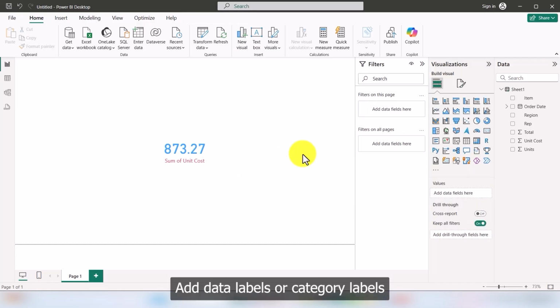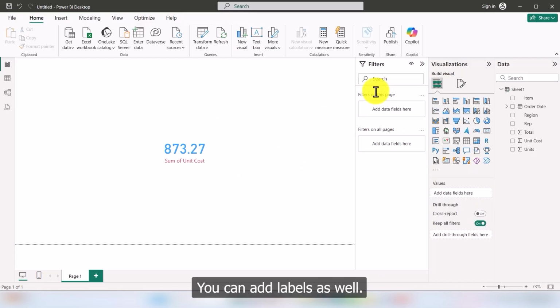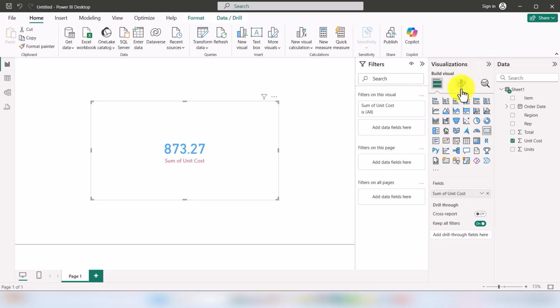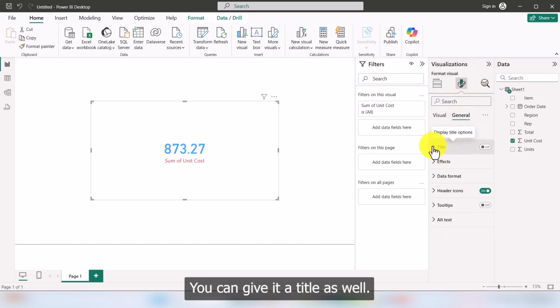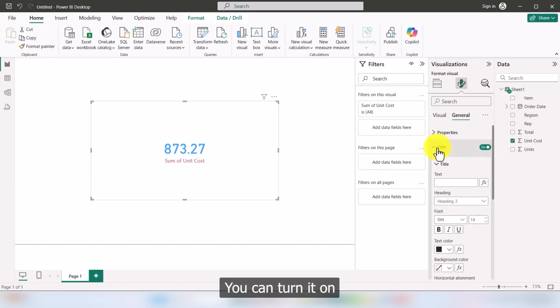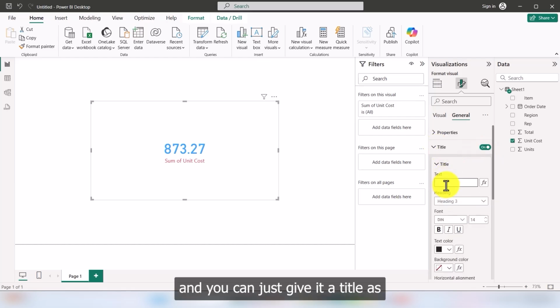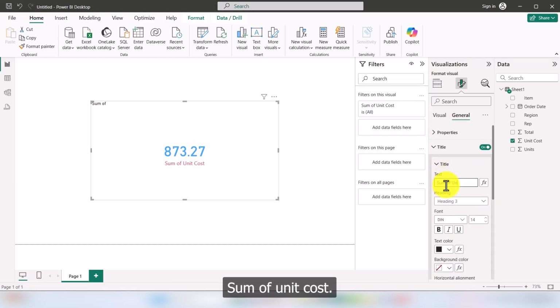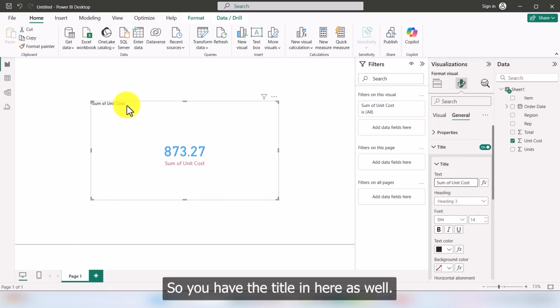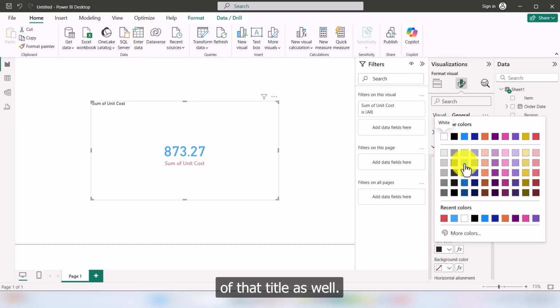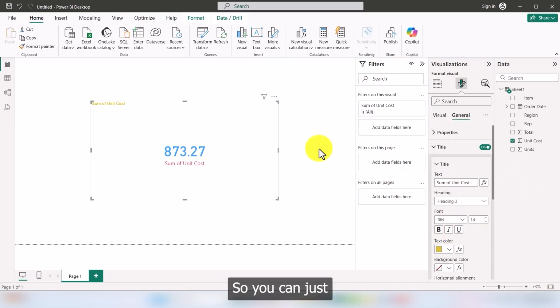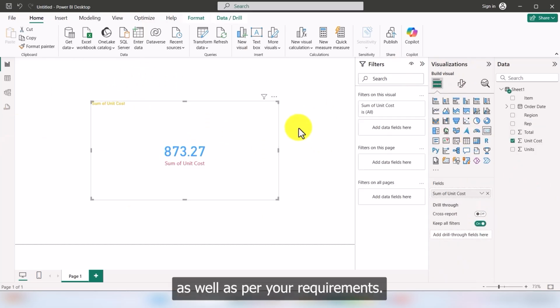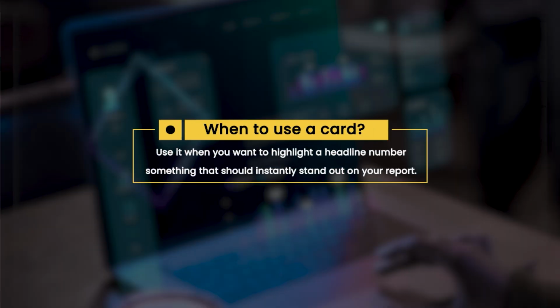Add data labels or category labels to make it easier to interpret. You can add labels as well. You can click on that and go in here, click on general. You can give it a title as well. You can turn it on, and you can give it a title as sum of unit cost. So you have the title in here as well, and you can change the color of that title as well. So you can just play around with all these visuals as per your requirement. When to use a card? Use it when you want to highlight a headline number, something that should instantly stand out on your report.